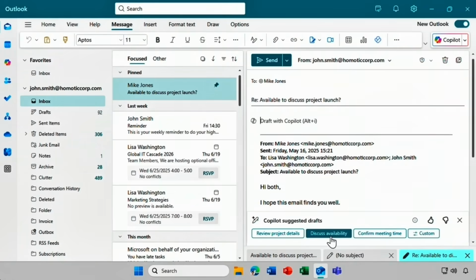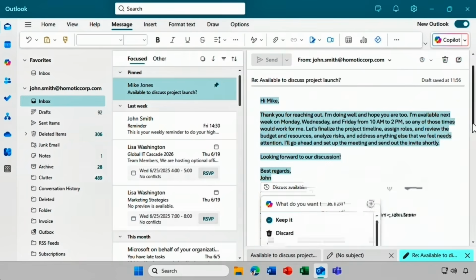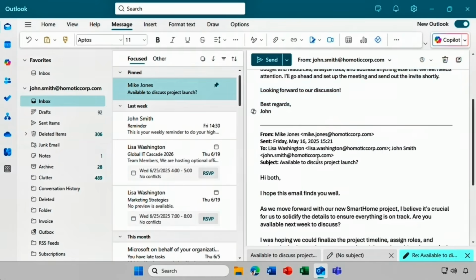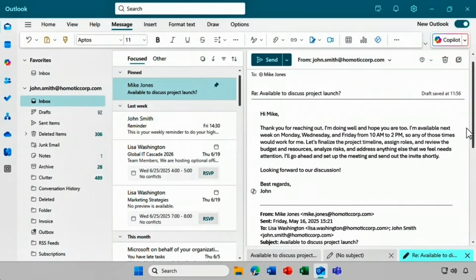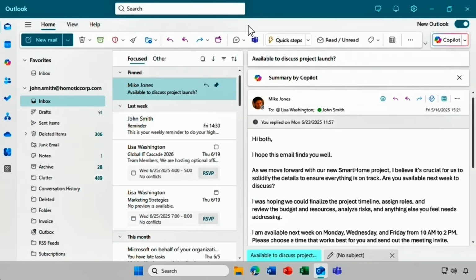Let's select Discuss Availability. Copilot generates a draft based on the content of the original email that I'm replying to. Again, we've got options to adjust the email using the prompt area, or we can scroll down to find options like Keep It, Discard, or Modify Content. I'll choose Keep It. Again, if necessary, be sure to make manual changes. I'm going to go ahead and send this message to Mike. I'll click on the Send button. Now you've seen how to draft emails with Microsoft 365 Copilot in Outlook.